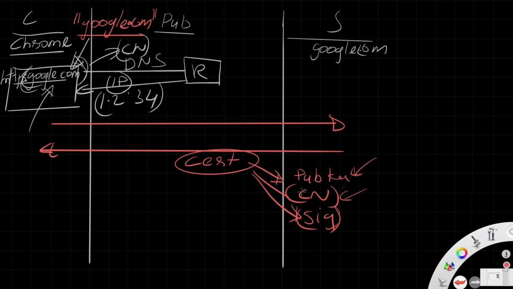That is what the certificate's main content is, at least from this discussion perspective. Now what the browser is going to check is whether this particular string right here is equal to this string we put in the address bar.